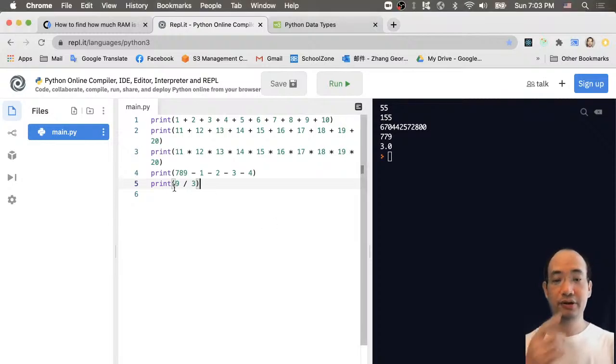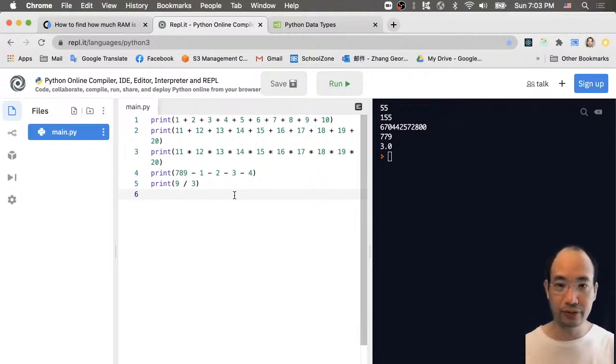All right, so make sure it's the slash, okay? So where's the slash on your keyboard? You usually can find it with the question mark beside the shift key. All right, so you press the question mark key, and that is the slash.